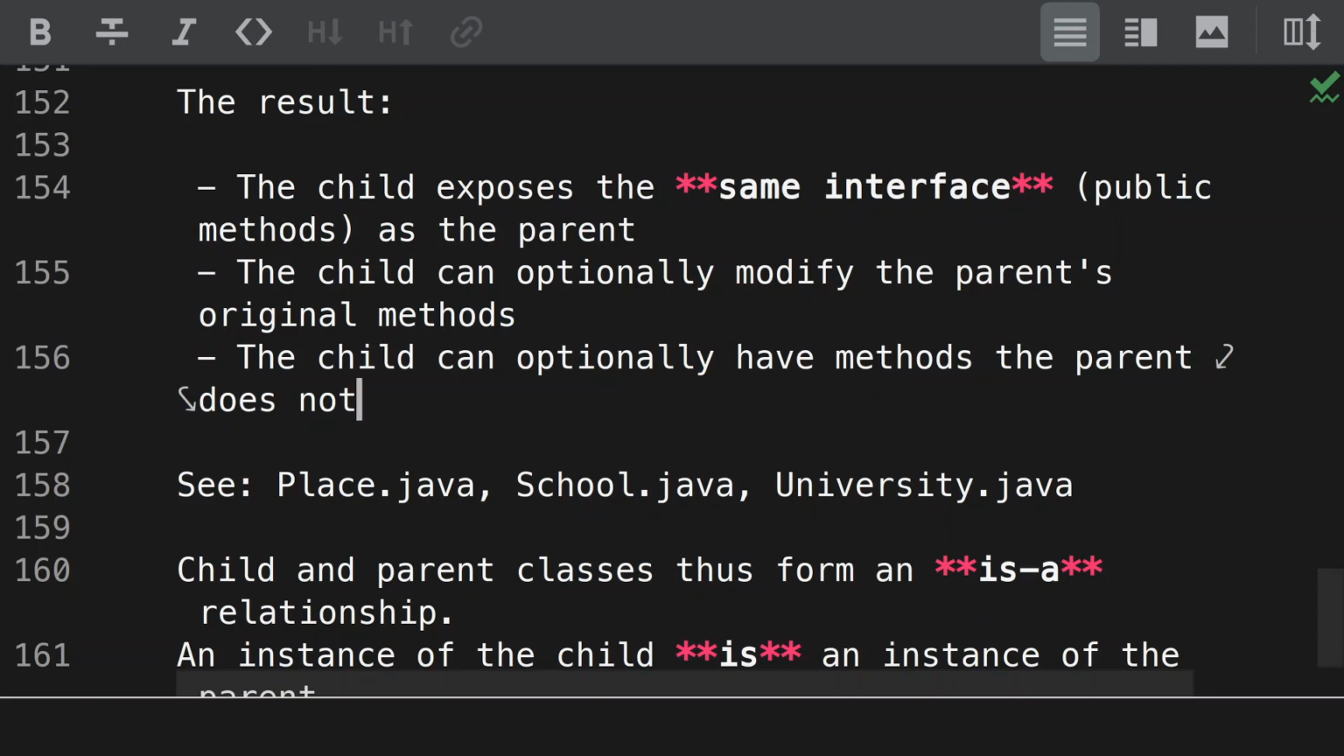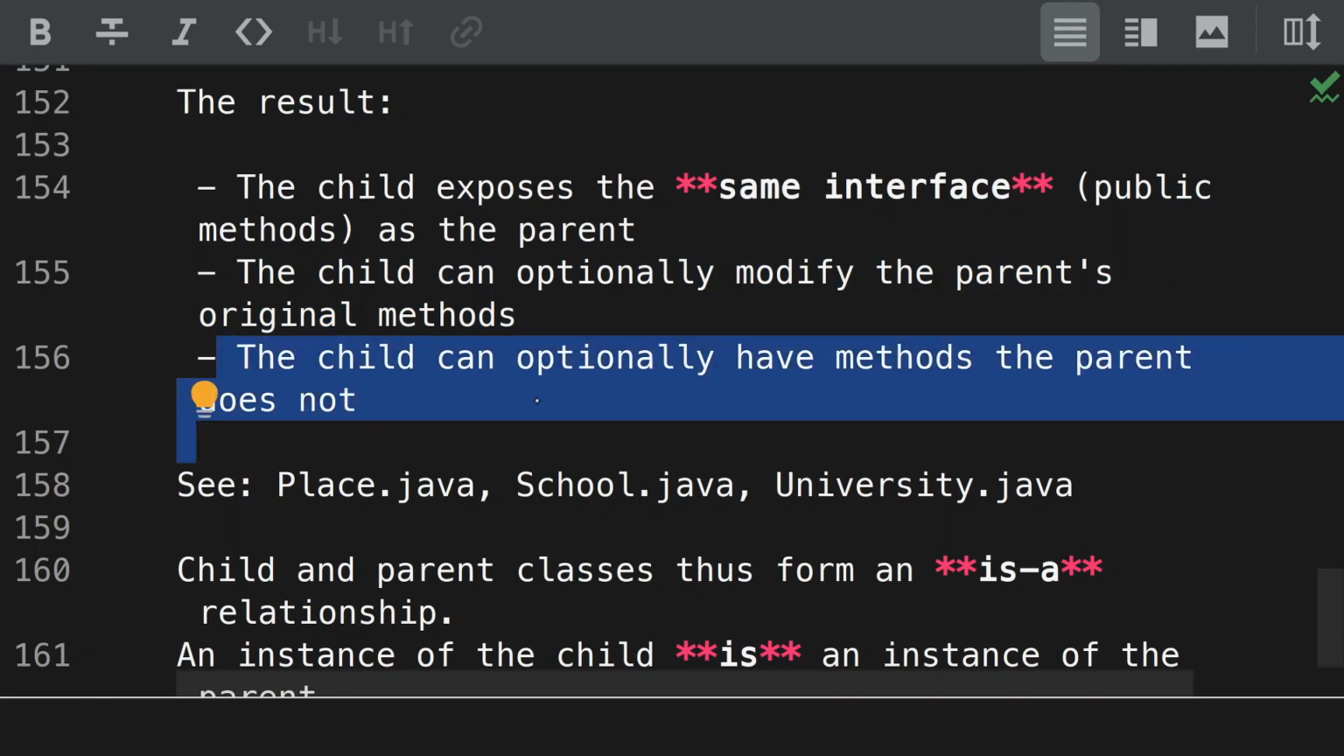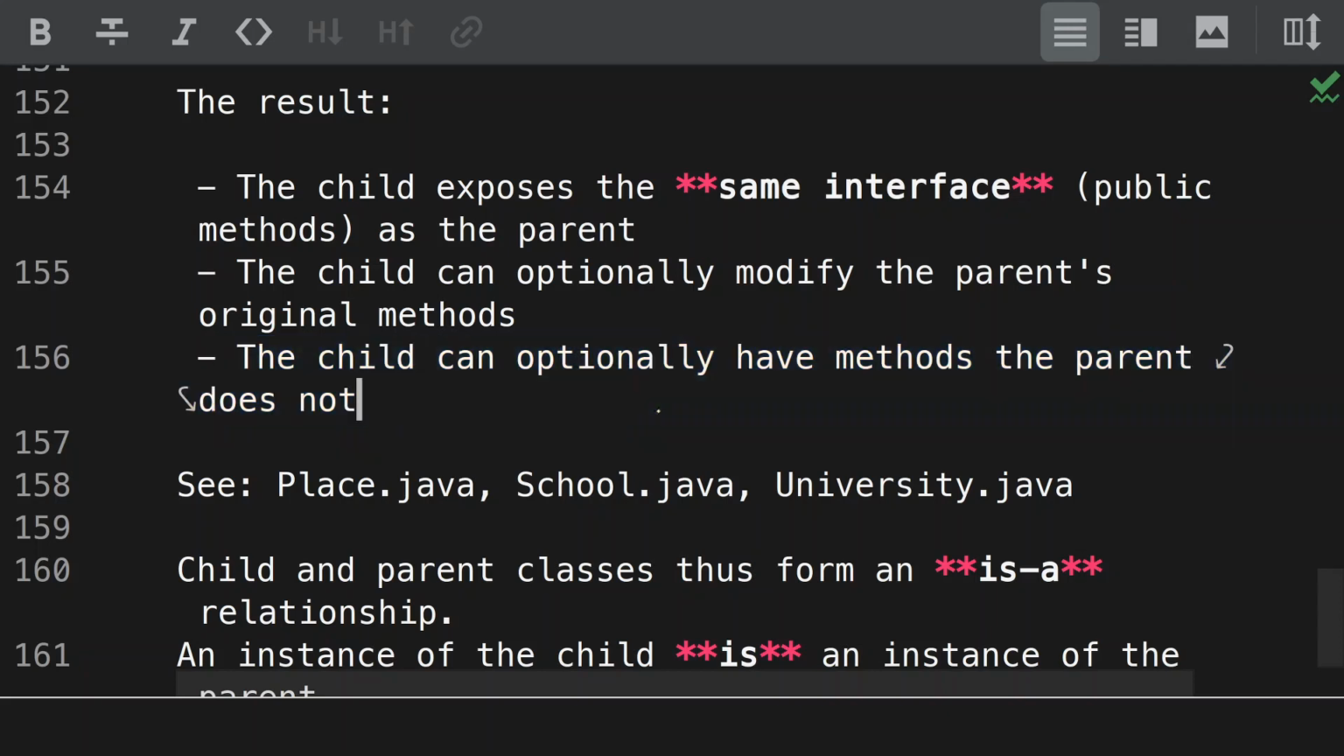So, let me rephrase that. The child can optionally modify the parent's original methods. It's not obligated to do so. If it does modify them, the child methods are going to get called, and we'll talk about that soon. If it does not modify them, the parent's methods are going to be called, and the child is also not bound to only use the parent's methods. The child class can optionally define methods that it would like to define for itself.